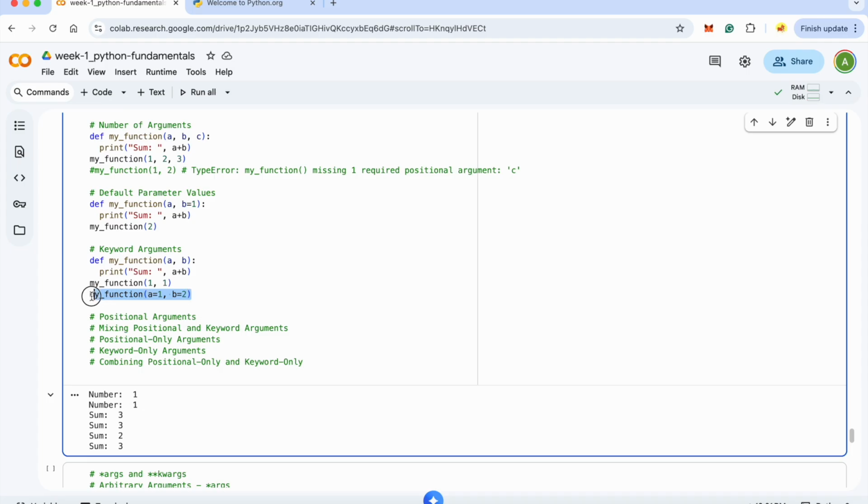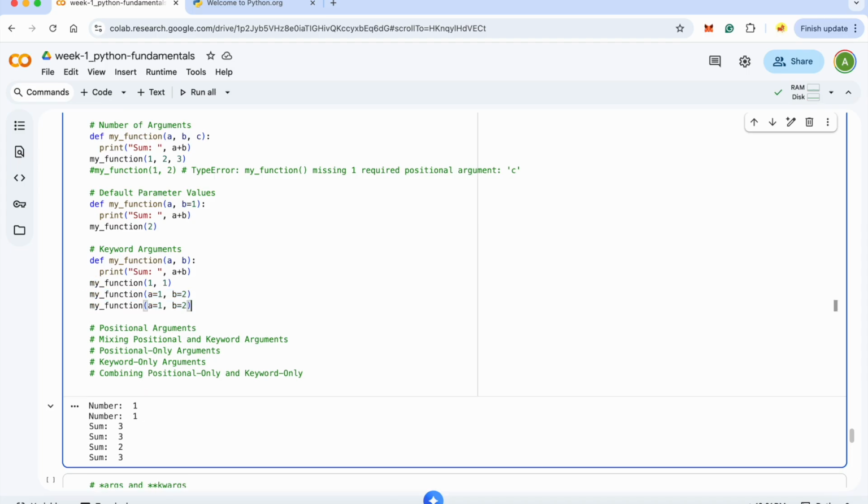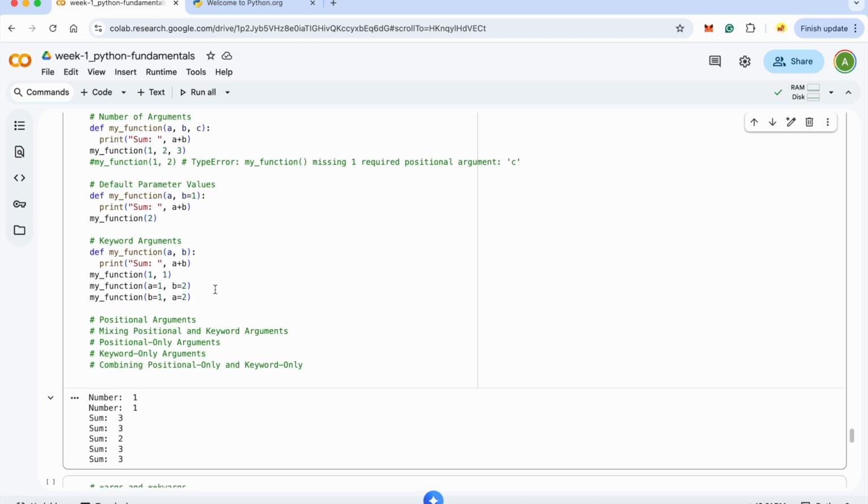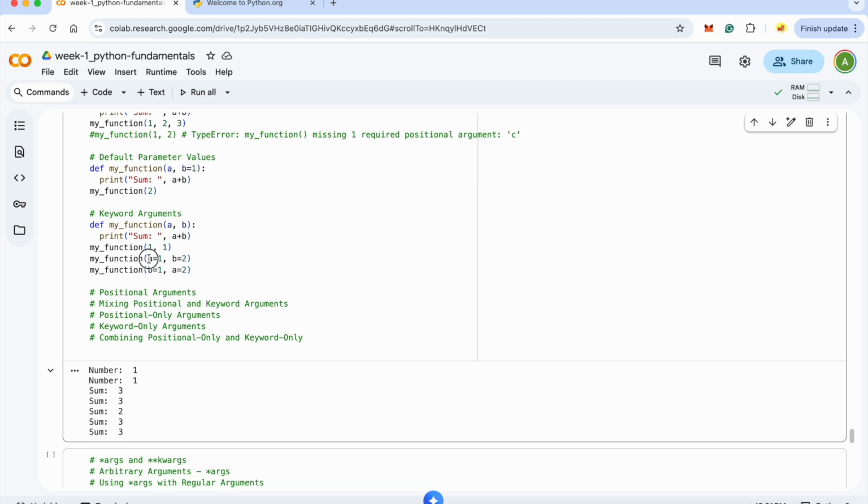And I could also call it as b equals 1 and let's say a equals 2. So b will map to this, a will map to this, so the output should be 3. So if I'm passing the key with the argument, then it becomes a keyword argument.